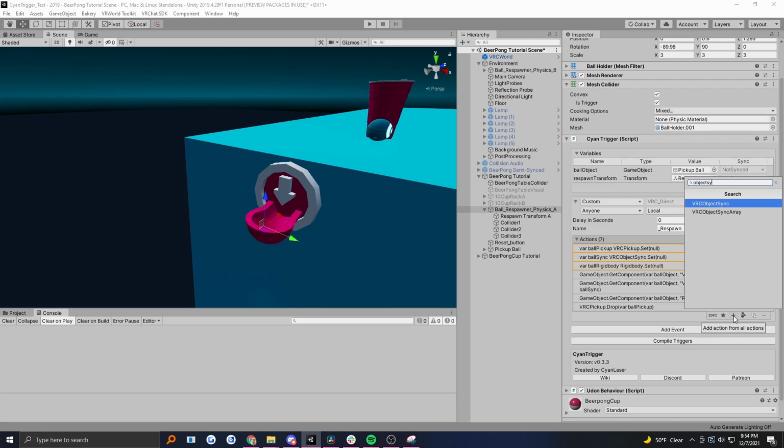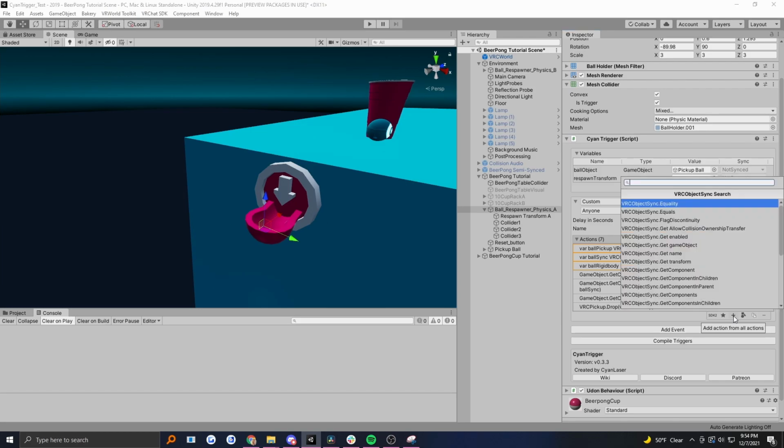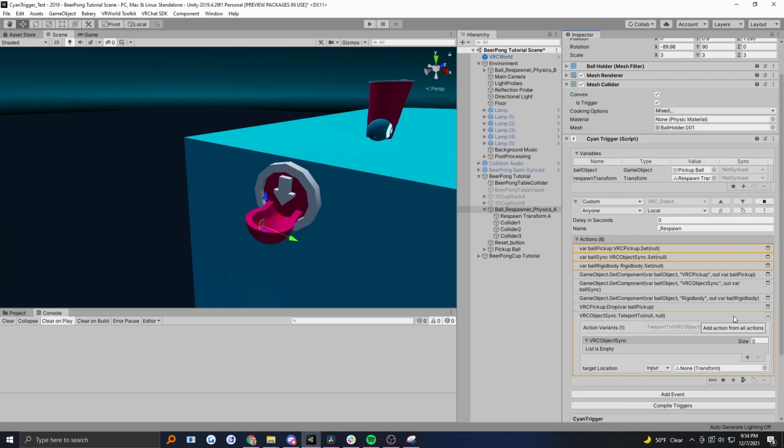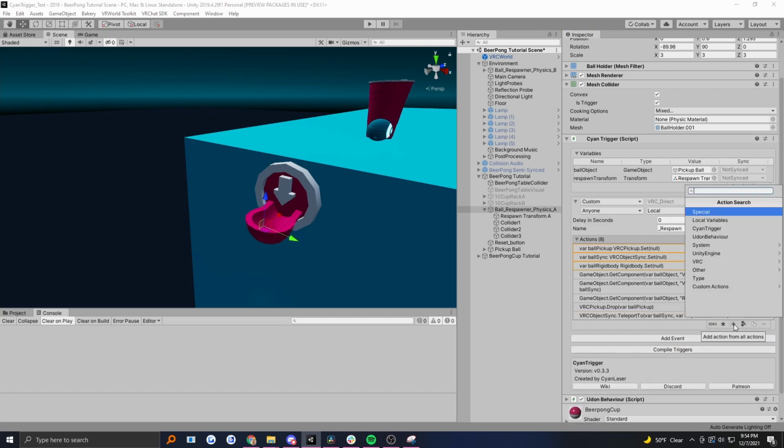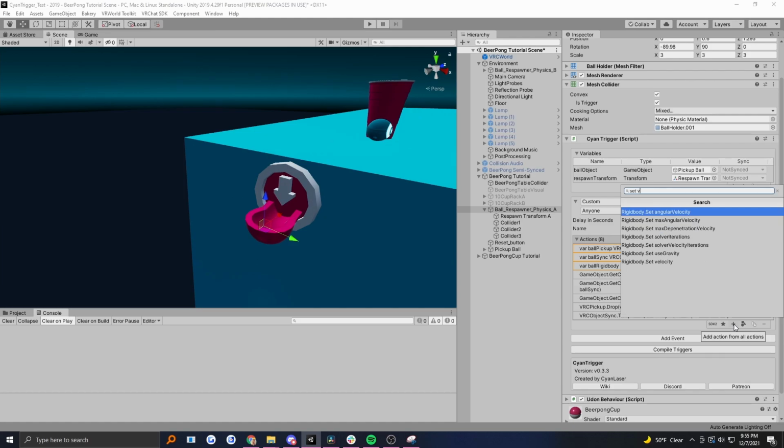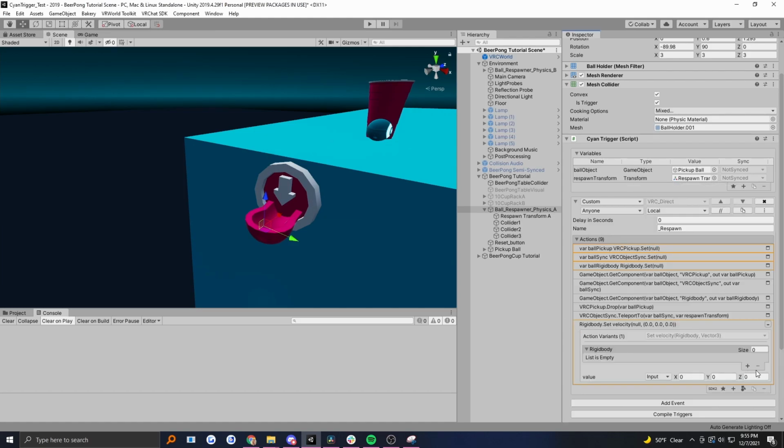You can also teleport a game object by setting the transform directly. However, since this is an object synced object, teleport to is the preferred way to do it. All right, so let's go ahead and set this right here, ball sync, and the target location is going to be our respawn transform. And lastly, let's do the rigid body, set velocity. I'm not worried about angular velocity. Go ahead, let it spin. And so that is going to be our ball rigid body, and we're setting it to 0. Just leave those fields all at 0.